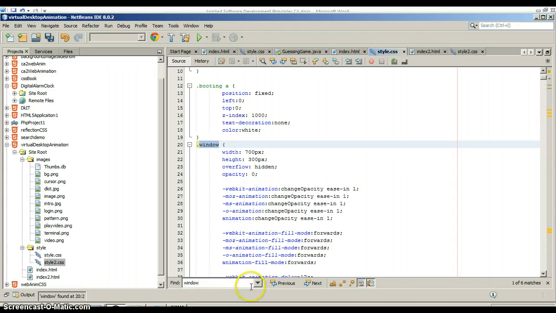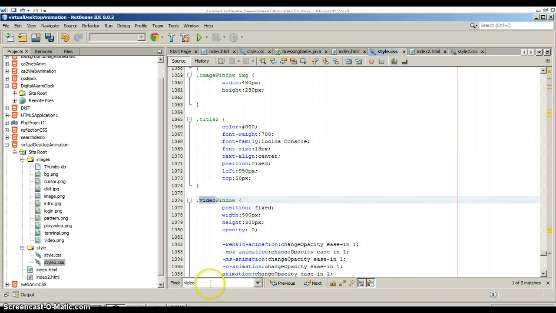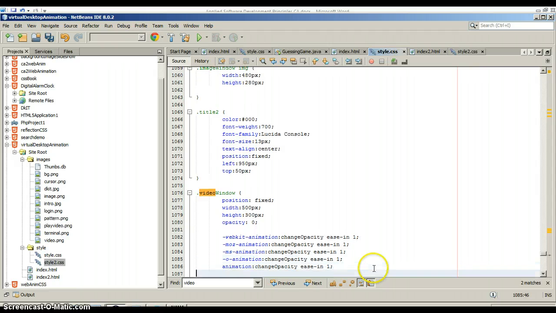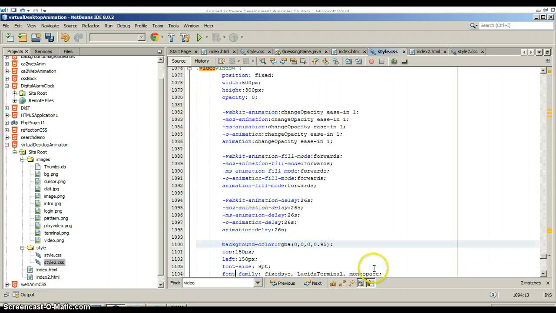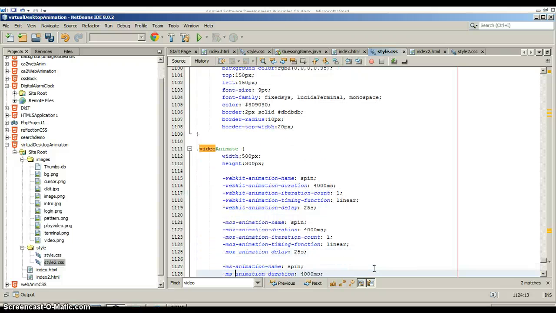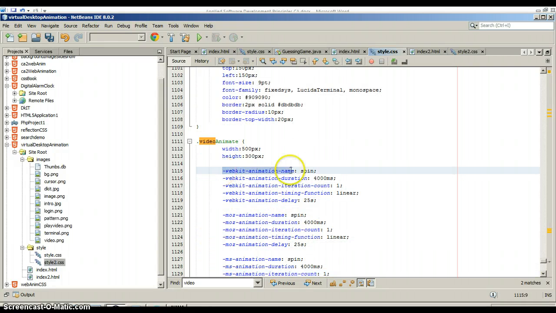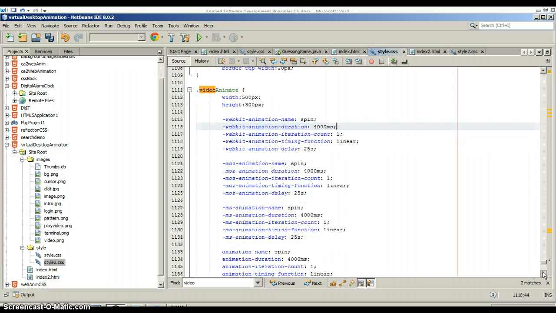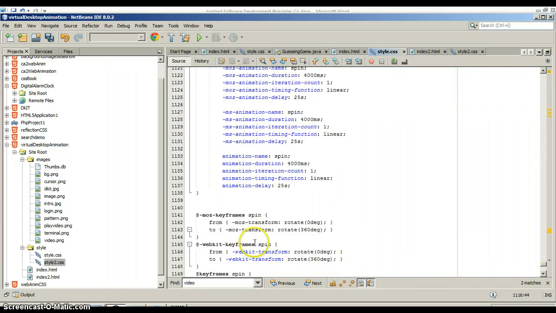The final animation on this page is our video window. We created an animation called spin to rotate 360 degrees and set a 4-second time on this. Once again, a delay has been set to coincide with our cursor clicks.